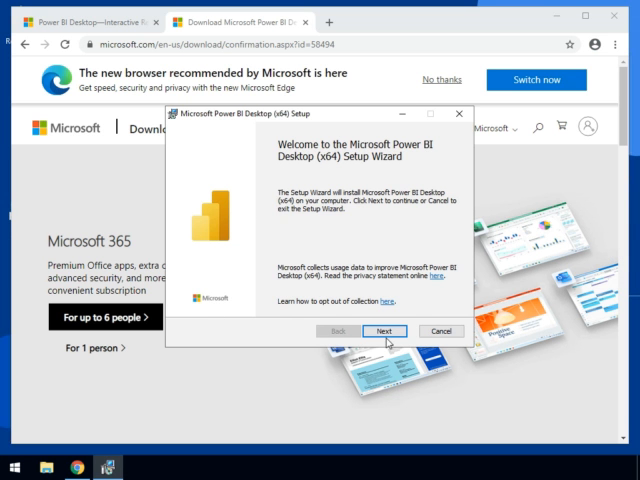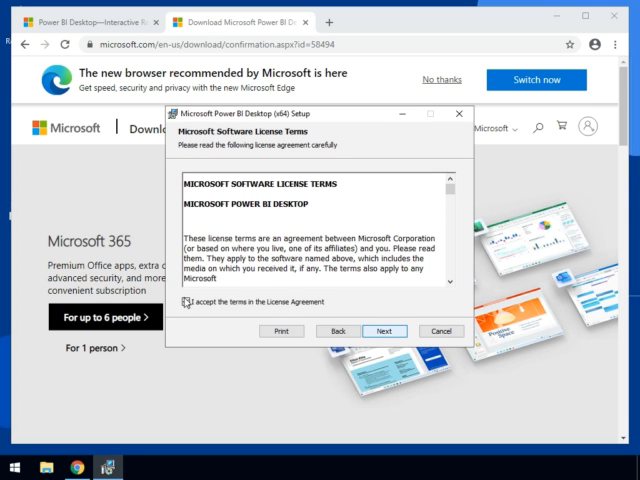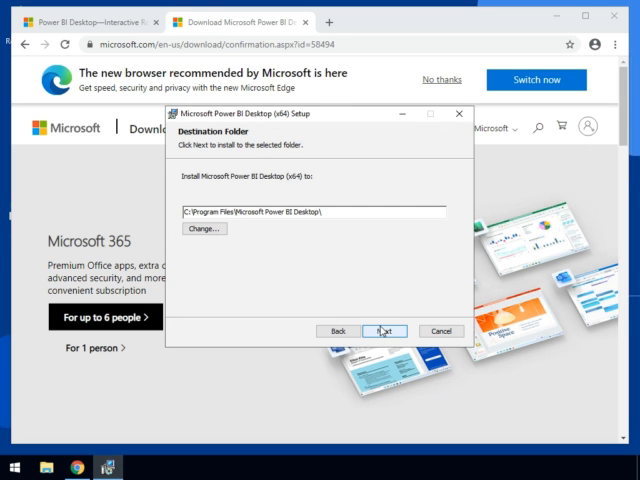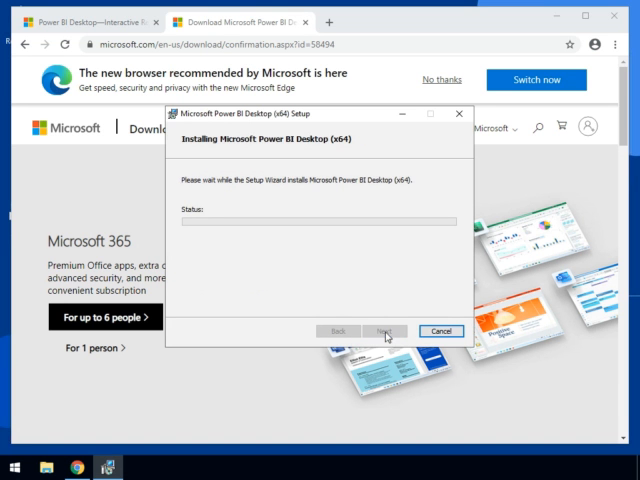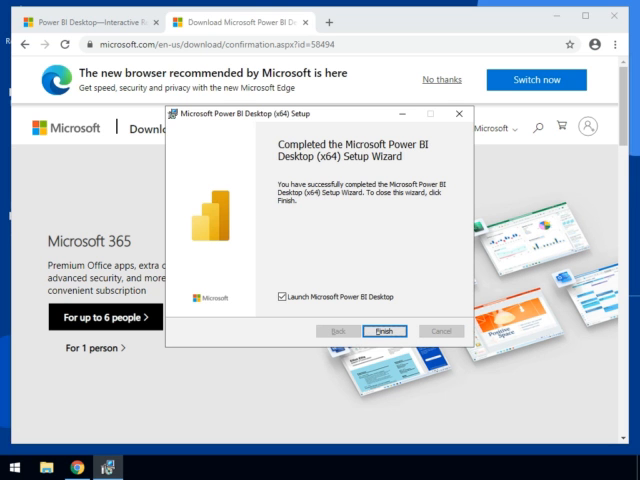You click on next. You accept the terms in the agreement. Click on next. You click on next. You can click to create a desktop shortcut and then you click on install. So it's actually installing. Now it's done installing. I'll just click on finish to finish up the installation and launch the Microsoft Power BI desktop.